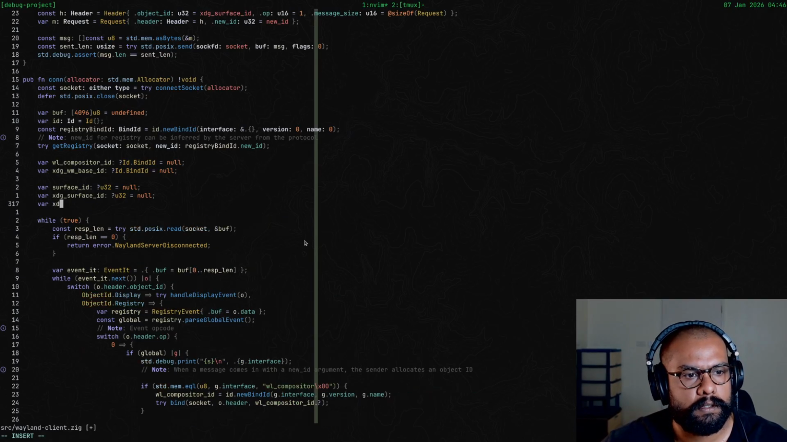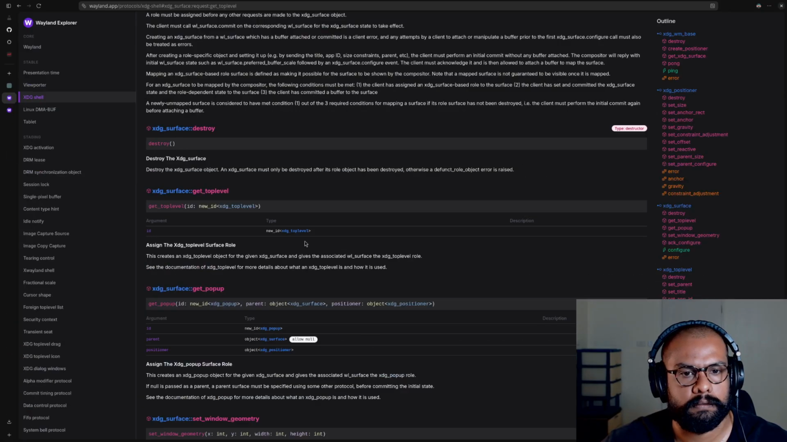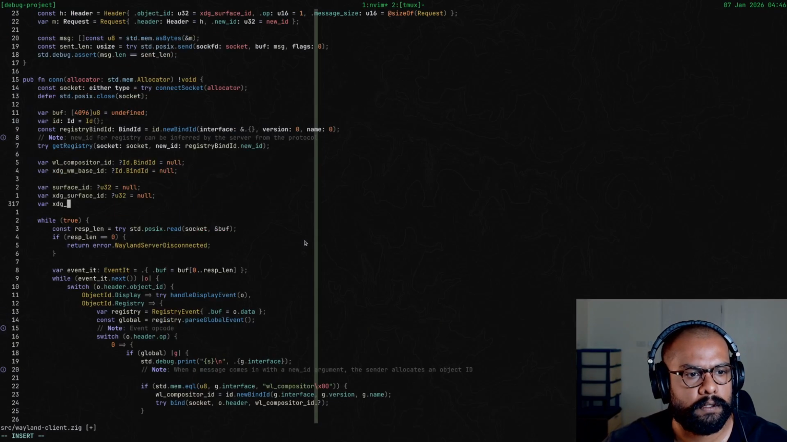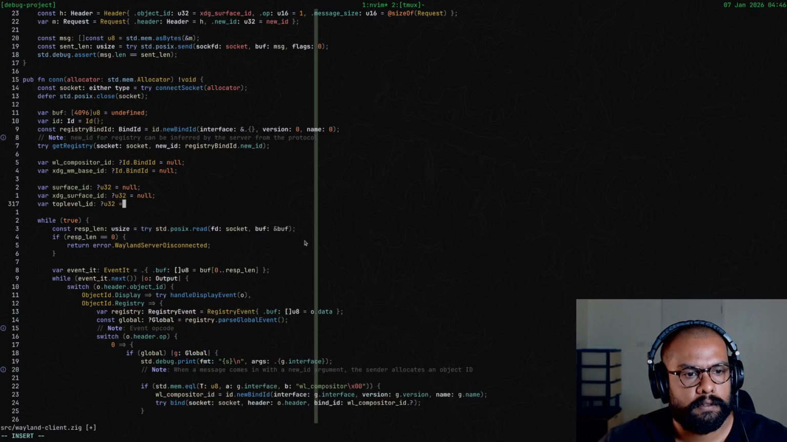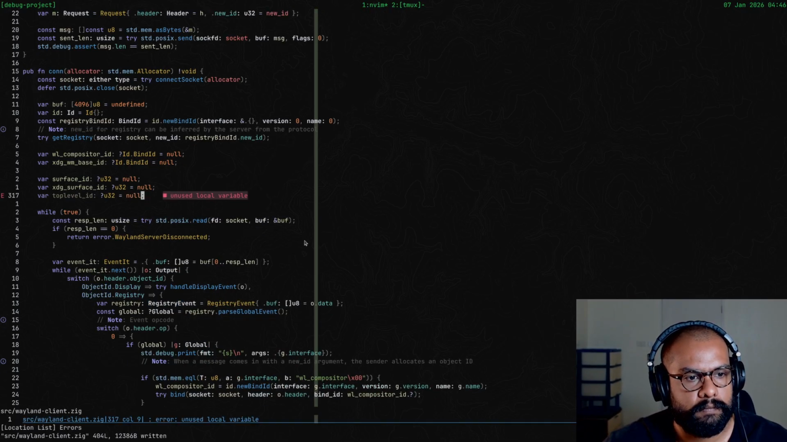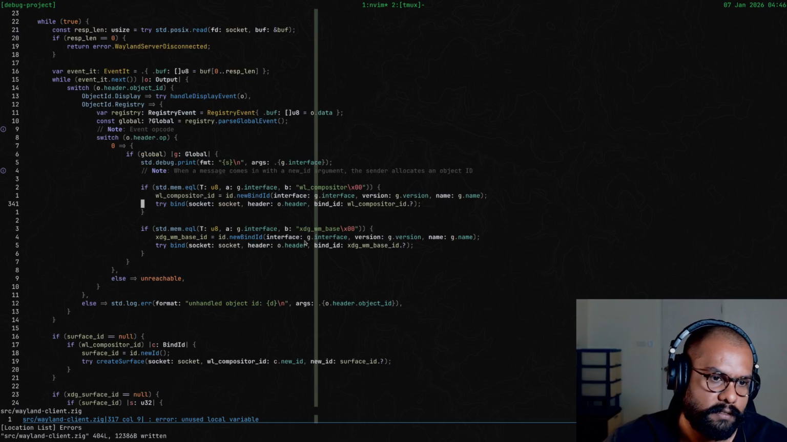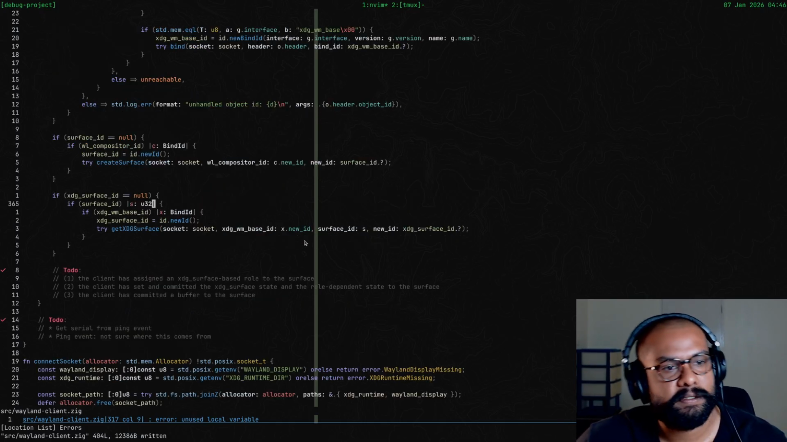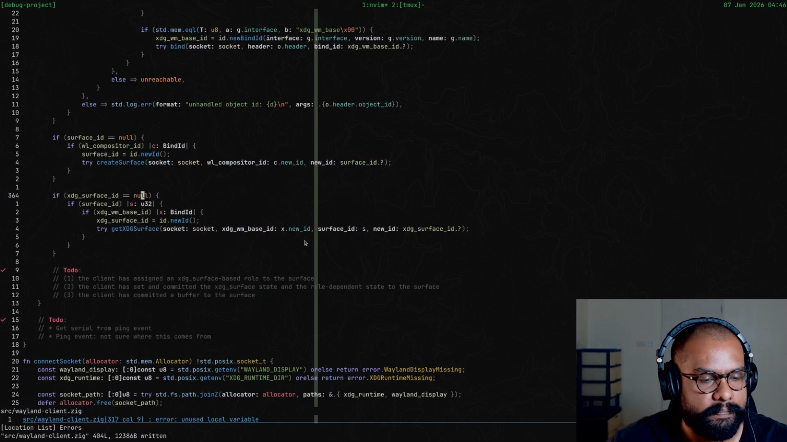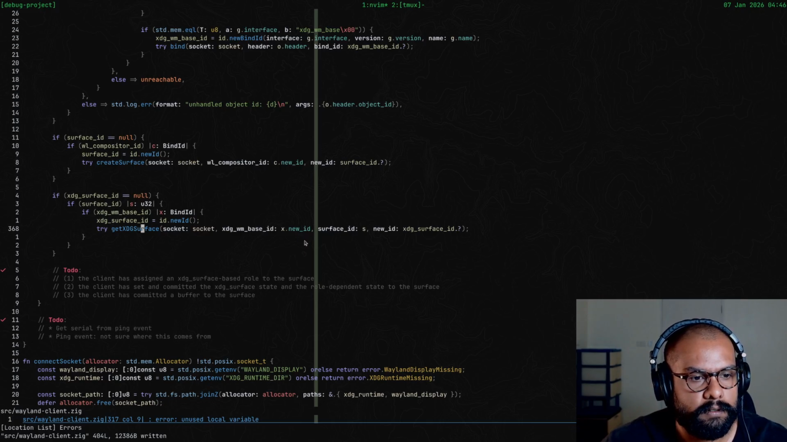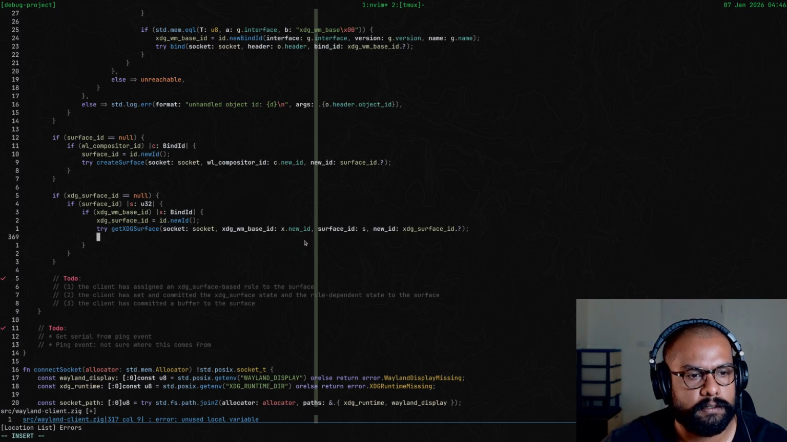And for XDG surface top level ID, we'll just call it top level ID for now. I do need a better way to do this, because I have to check all the null values. Oh, I could just do it here. Can I? Oh yeah, I can just do it here.